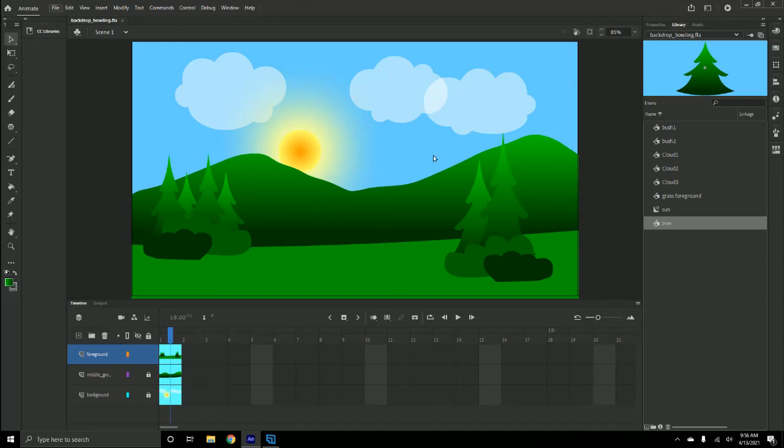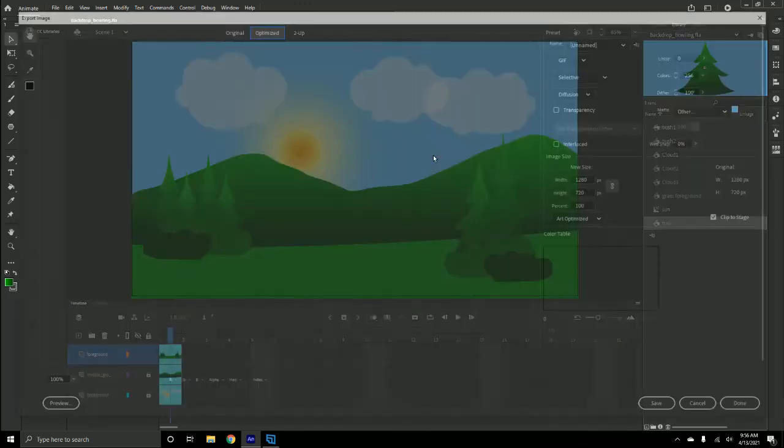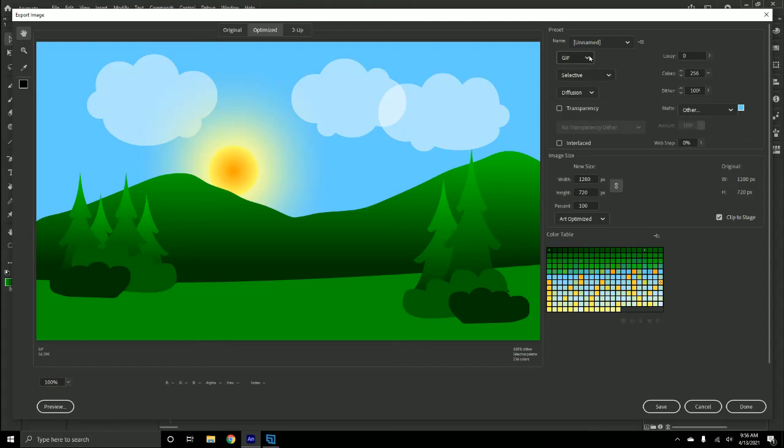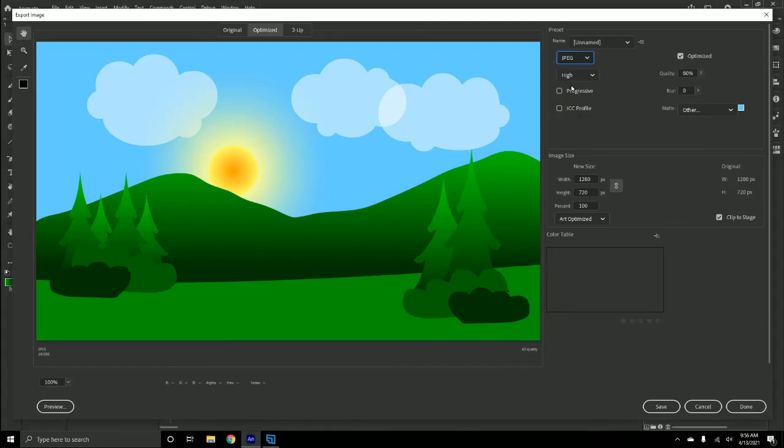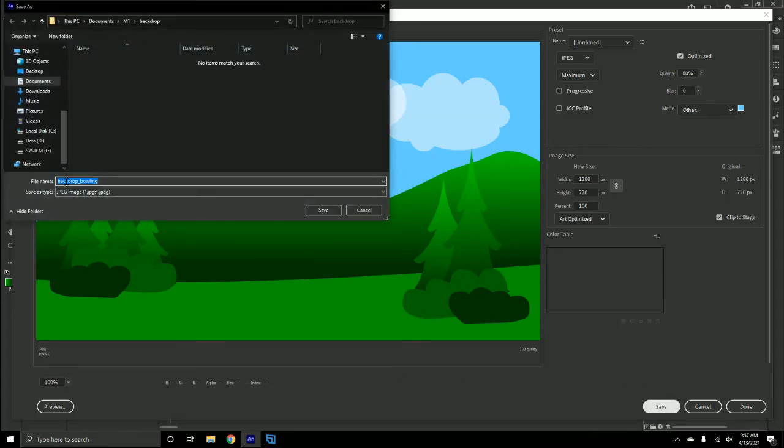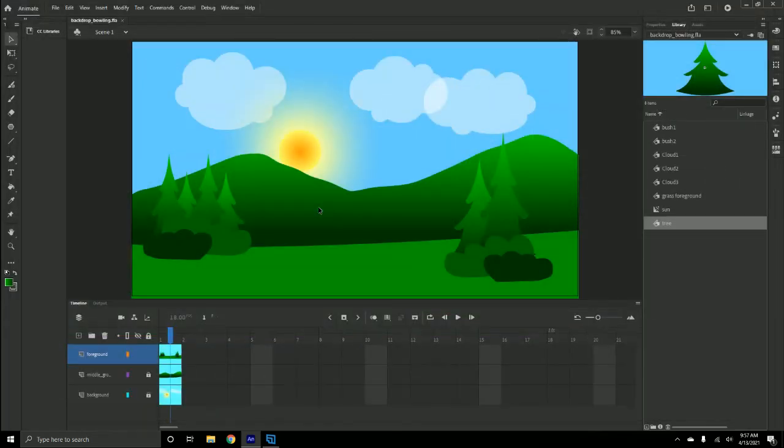A little window is going to pop up with your settings. Choose JPEG, and you want the quality to be 100. Always the best quality. Everything else should be okay, and I'm going to click Save. Backdrop Bowling, JPEG. Make sure you know where you're saving it, and click Save. And upload that JPEG to Canvas.